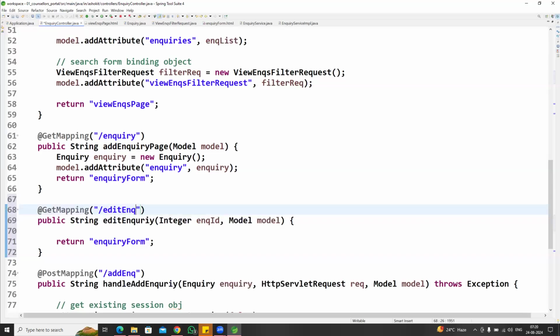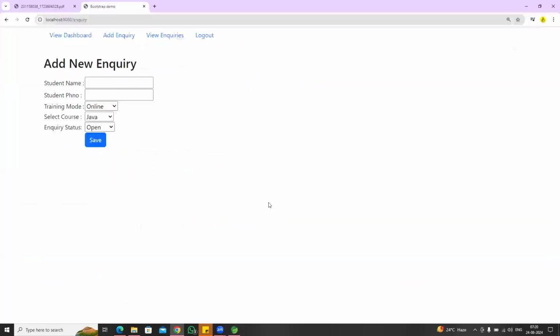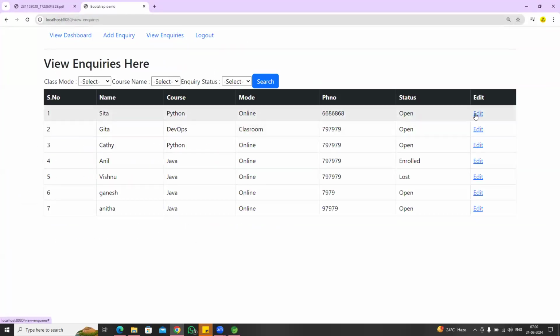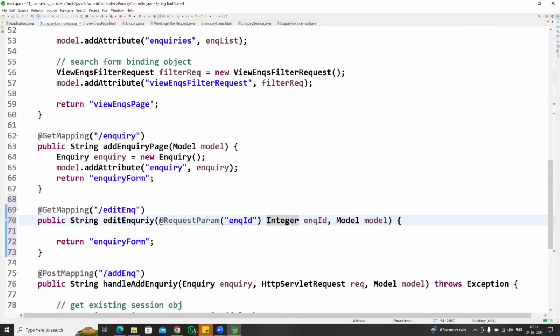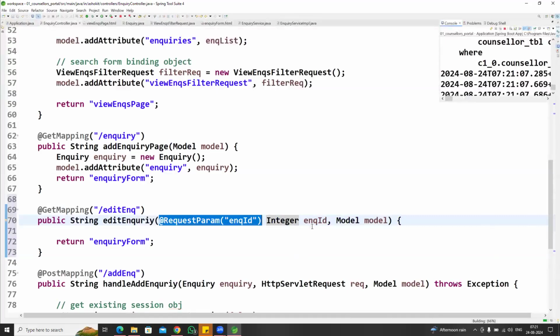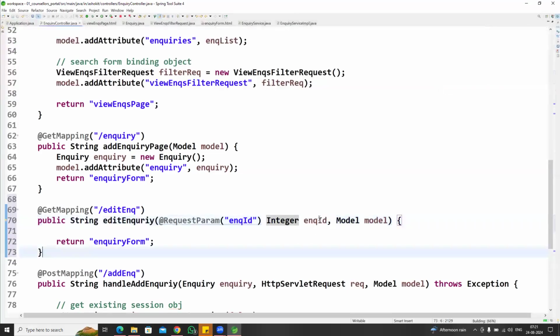Let me map it to the get request with @GetMapping, edit inquiry. Whenever I click on this edit functionality, I need to get the inquiry ID. For every inquiry, one ID is available. To get that inquiry ID, we will use a query parameter, using the annotation @RequestParam inquiry ID. Based on this inquiry ID, I will retrieve the record from the table.